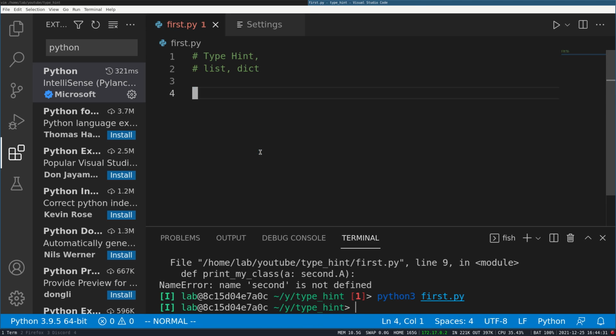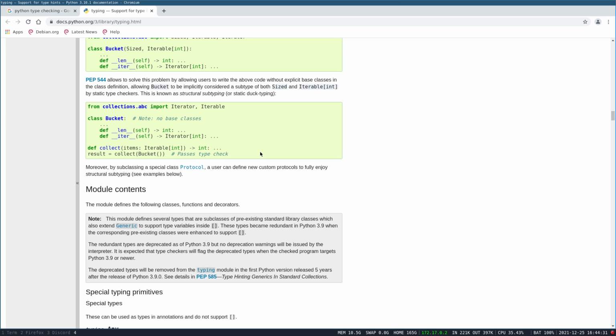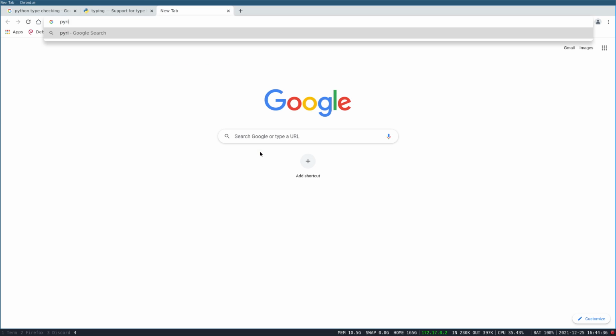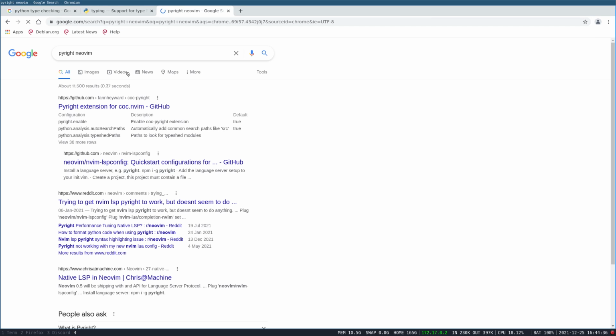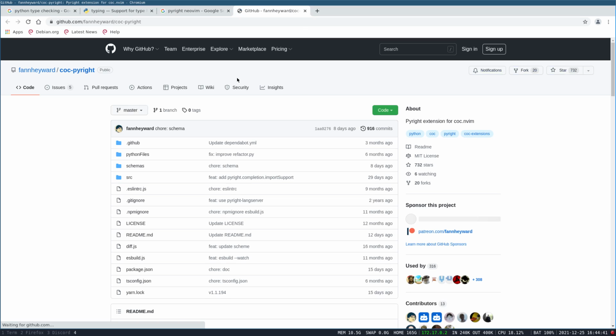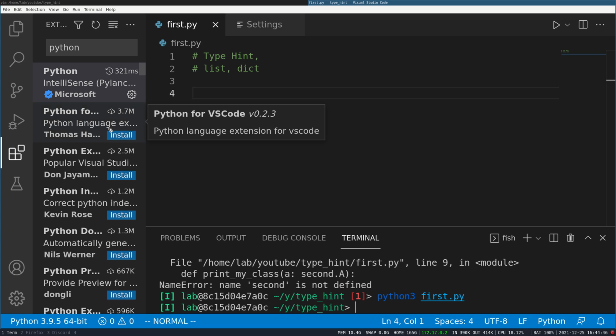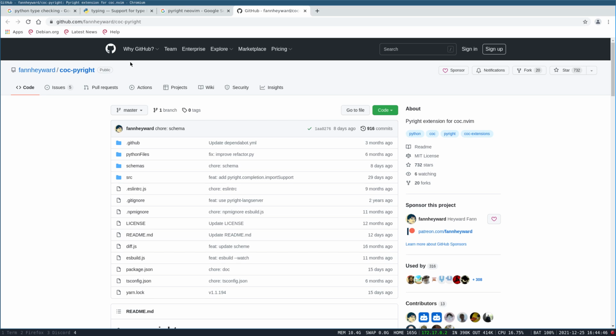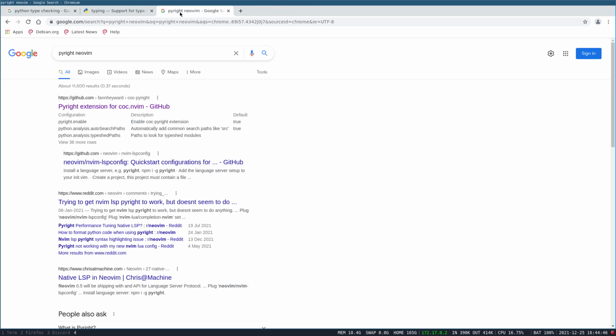And for other IDEs, you can search for Pyright support. So let's say you search Pyright NeoVim support, and you will find something related to that IDE. So you don't necessarily need to use VS Code. And Pyright can also be used from the CLI, so you don't necessarily need any IDE.